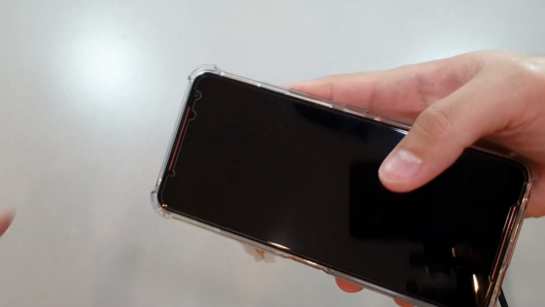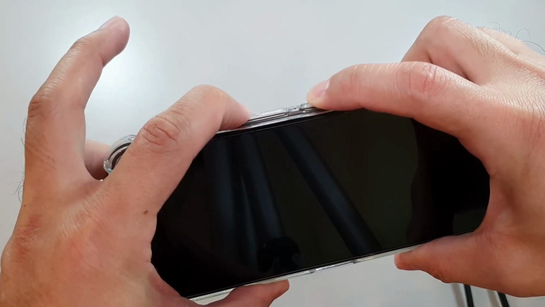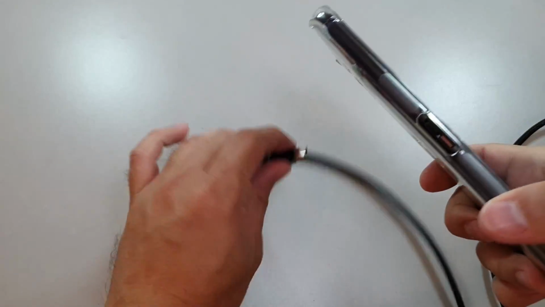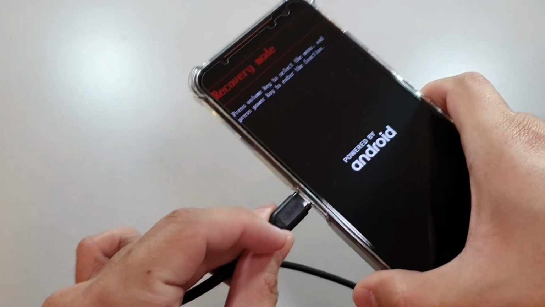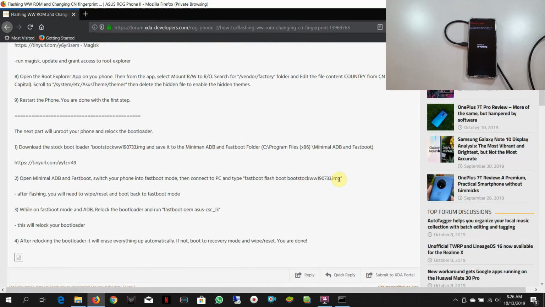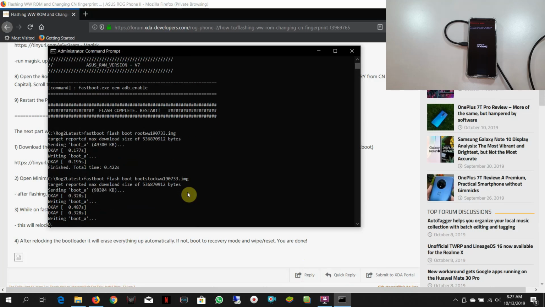Okay, device is off, and our usual fastboot, volume up and power. There you go. Put it on the black USB-C cable there. The next part, we're going to be flashing the stock boot image. If you're not comfortable, again, just copy and paste so you don't make a mistake. And that's all you need to do.